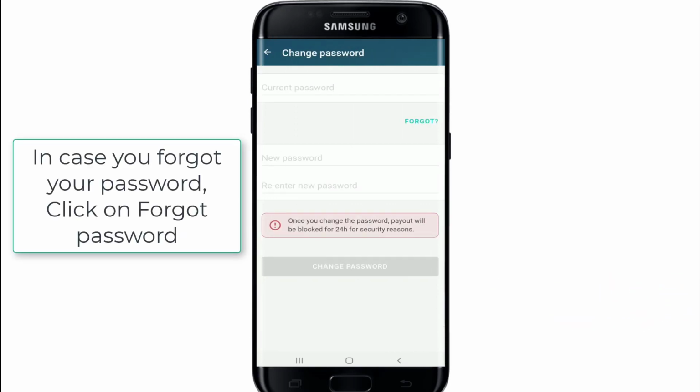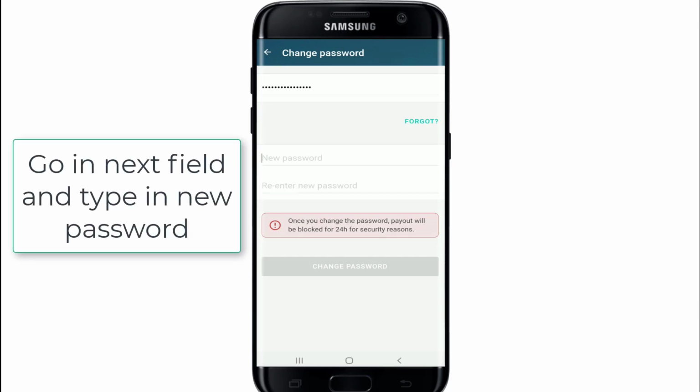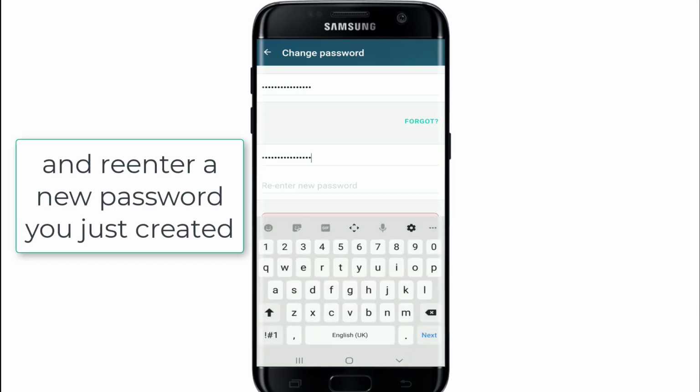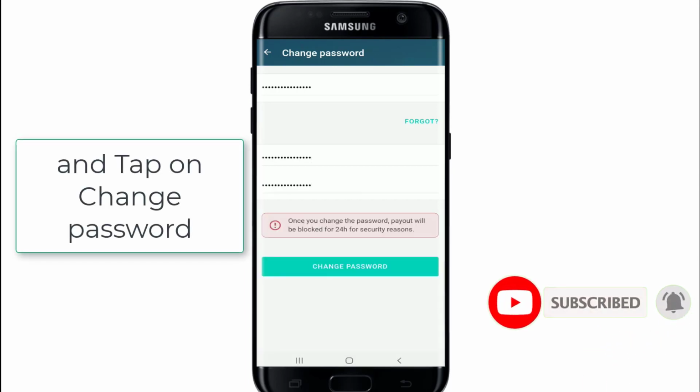In case you've forgotten your password, then you can tap on the Forgot link, and you'll be able to reset your new password first. After you type in the current password, move on to the New Password text field and type in a new password you want to change to. Re-enter the new password you just created, and after you do that, tap on Change Password to change your password to a new one.